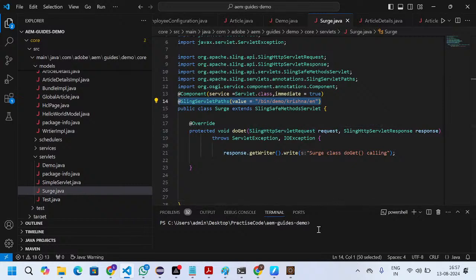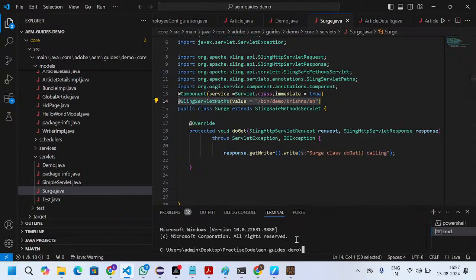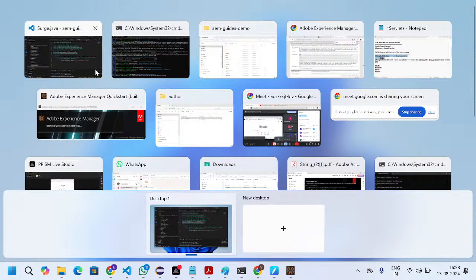You can deploy in both ways, but it should be in the command prompt, not in PowerShell. PS means PowerShell. You can change here: if you click on this one, you can change to command prompt, and you can deploy. Two ways you can deploy.